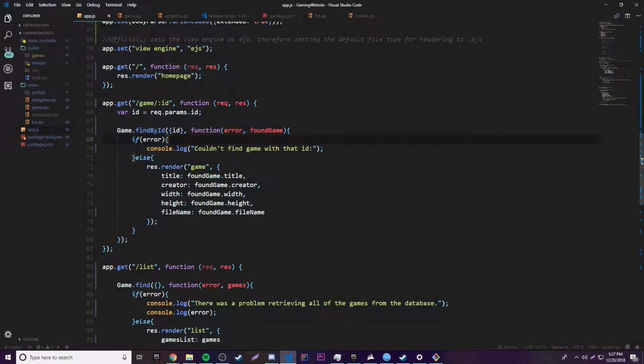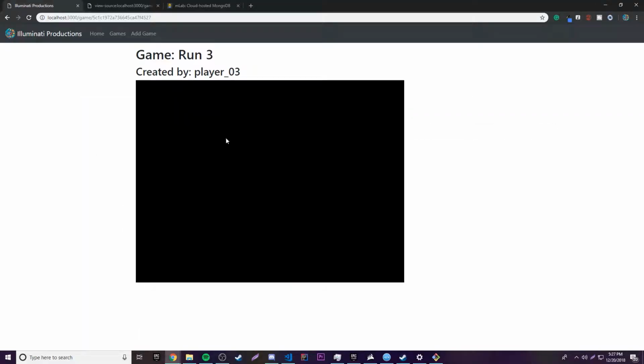Okay. And also, what we need to do is change, let's just get rid of these brackets here. We also need to change that because we're not using the find method. We're using just the findById method. So we're only providing one little variable here as a parameter. So anyway, if we reload here, it's actually going to load the game now.